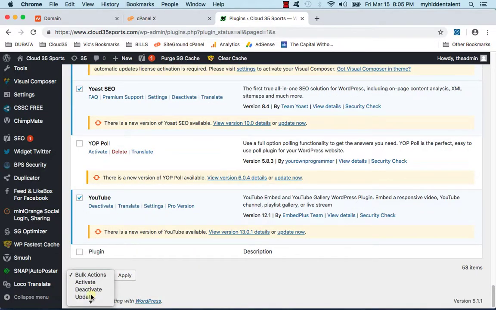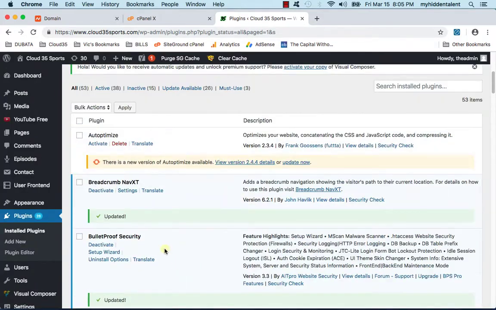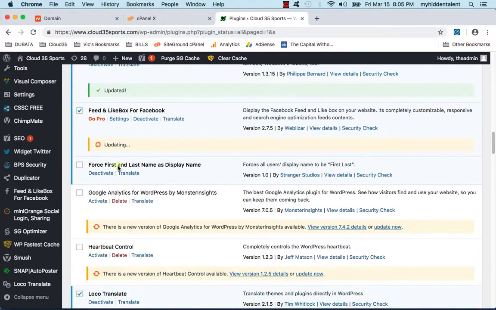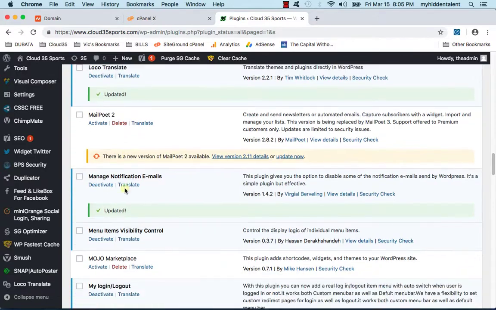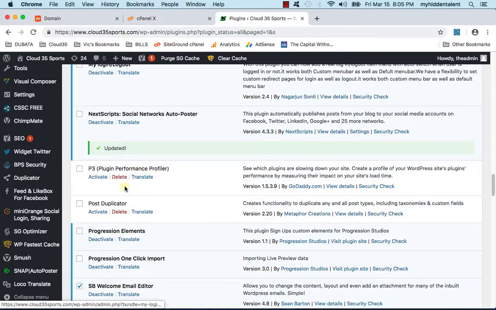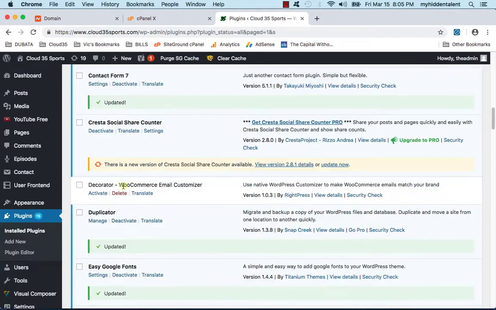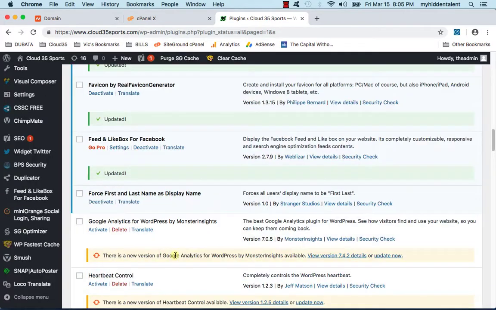All right, so update. And what will happen is that you start seeing all these updates one by one. Now, mind you, just know that I'm updating all of the activated plugins. Another way to see it is if you just click all the active ones right here. If you click all the active plugins, you'll be able to see it as well.